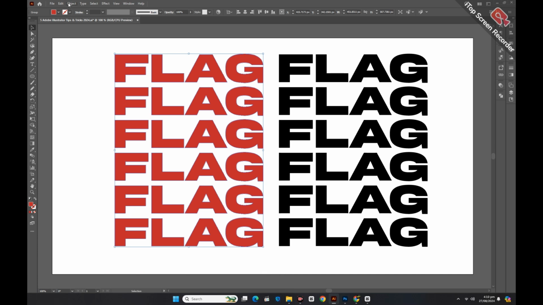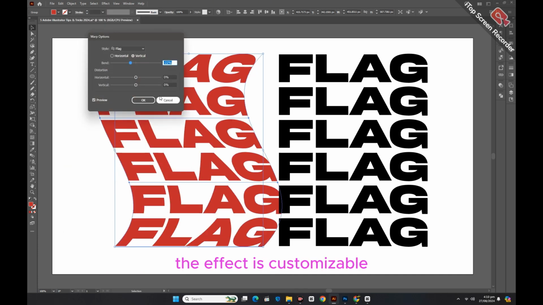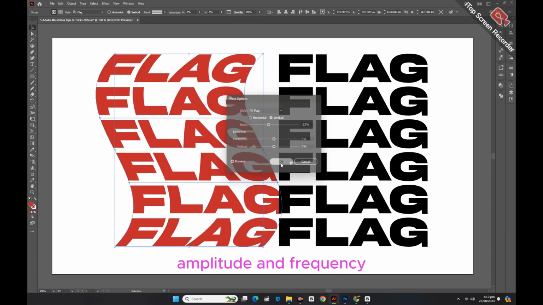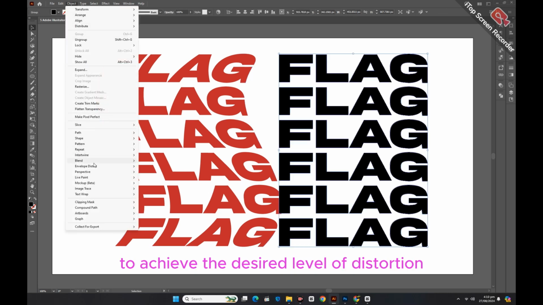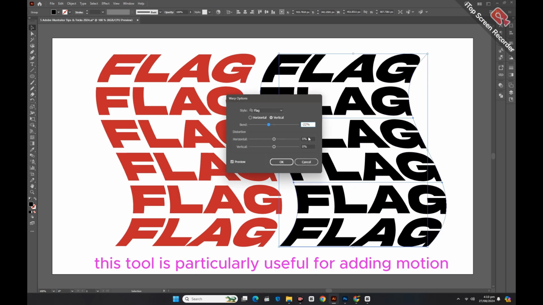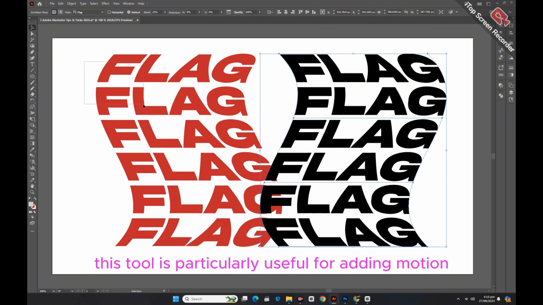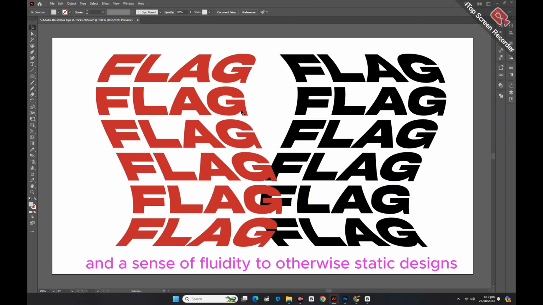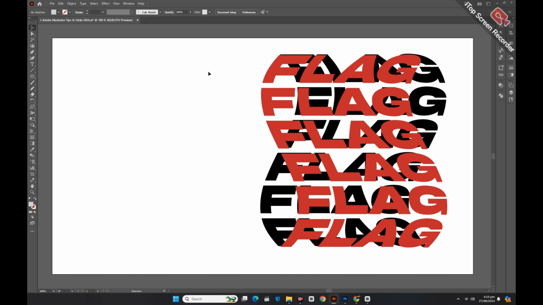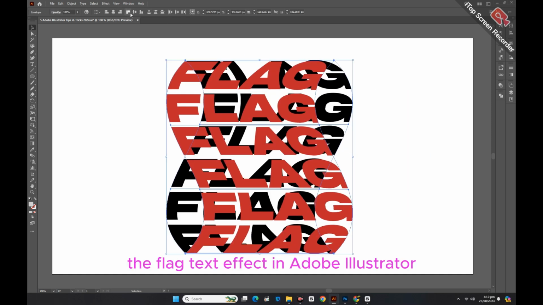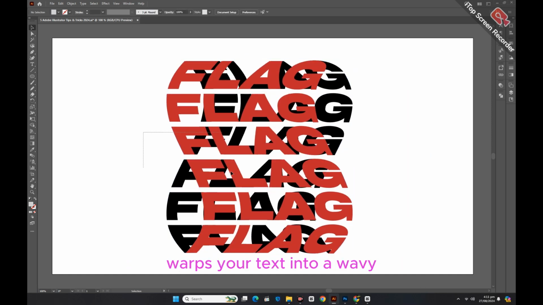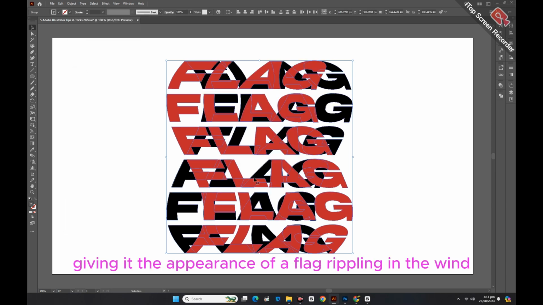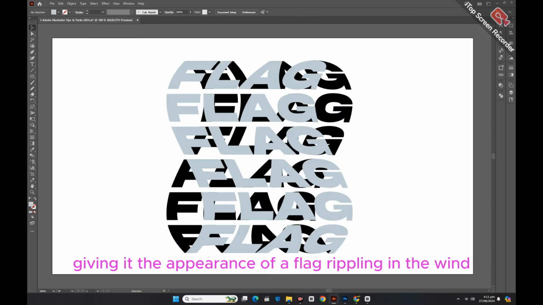look. The effect is customizable, allowing you to adjust the wave's amplitude and frequency to achieve the desired level of distortion. This tool is particularly useful for adding motion and a sense of fluidity to otherwise static designs. The flag text effect warps your text into a wavy, flowing shape, giving it the appearance of a flag rippling in the wind.